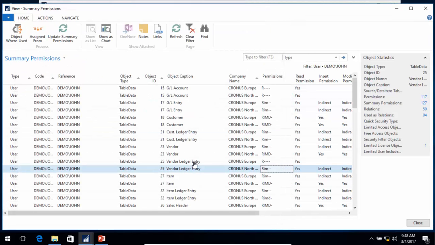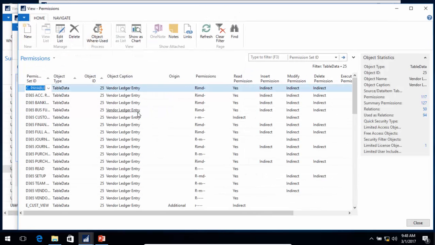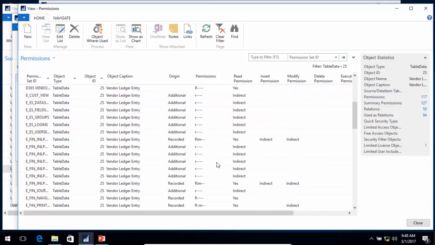These summary permissions are calculated based on everything, and I can also look the other way around, where I kind of navigate, look for the vendor ledger entry, and I'll see what places it's used in the system. I can see there's 717 permission sets that actually assign access to that one. I'll be able to see the level of access and also be able to filter, for example.